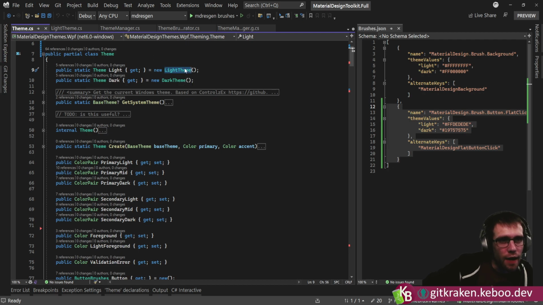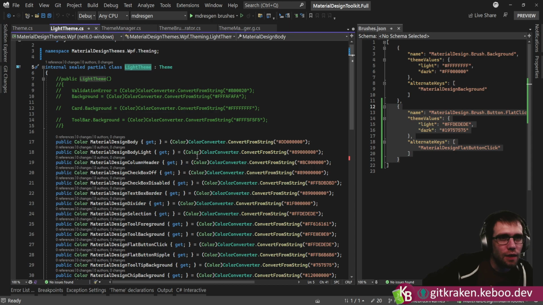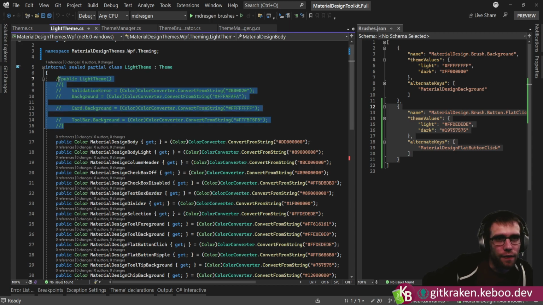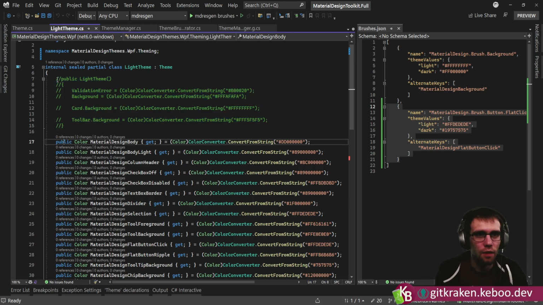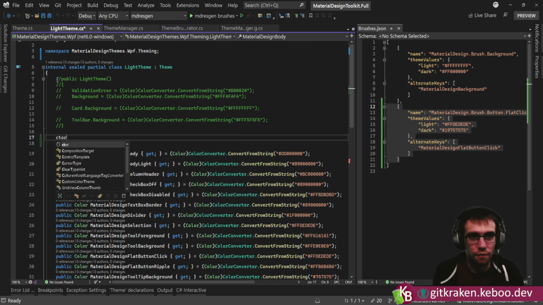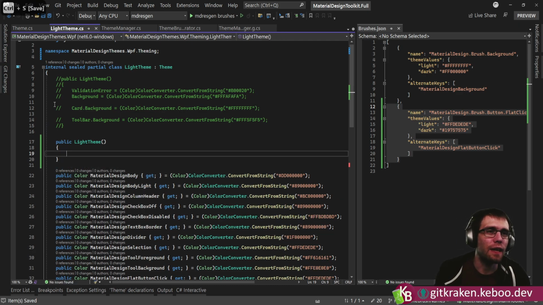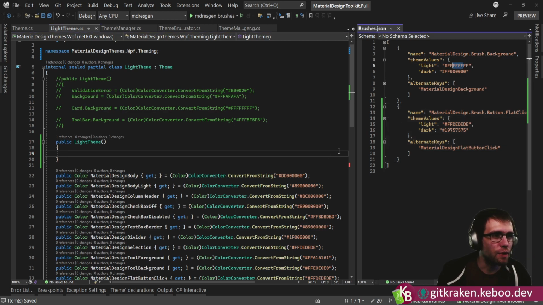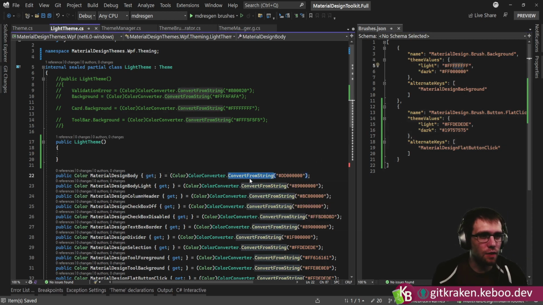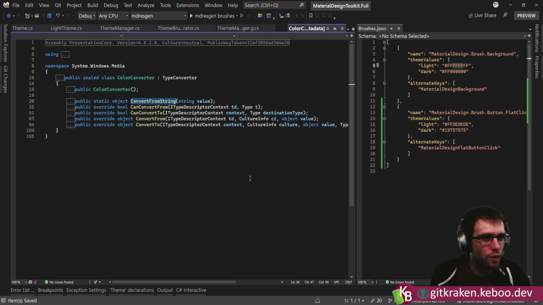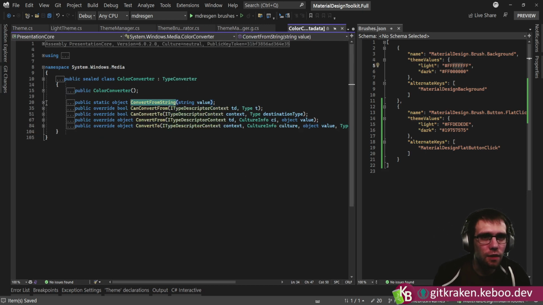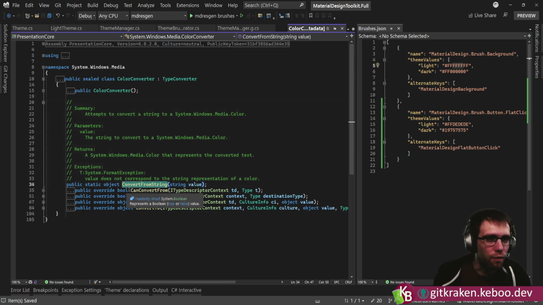Because I think what I actually want instead... So I don't think I want this. I think I actually want this. So let's leave that commented code alone for a moment. I think what I want is light theme, and I want it generated with all of these pre-canned brushes. Now this is doing convert from string, which I think is probably a little bit overkill.